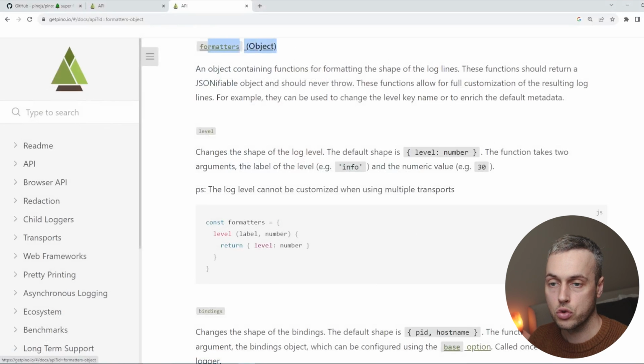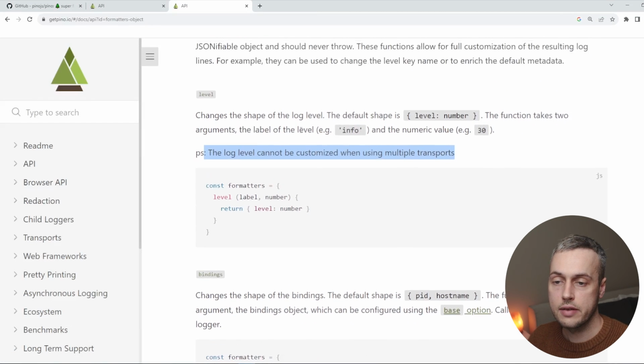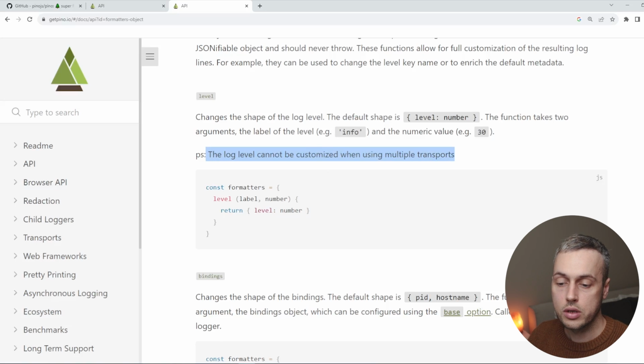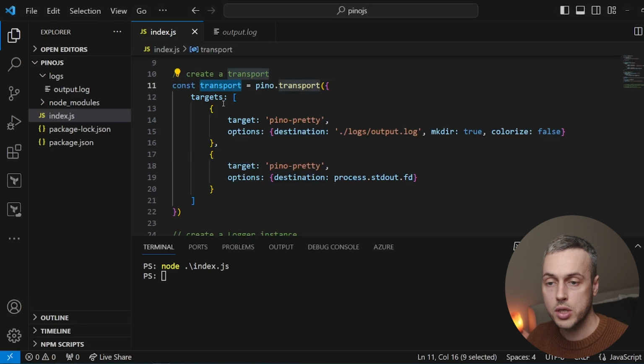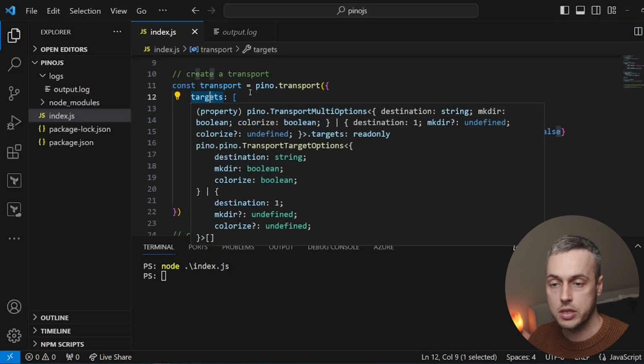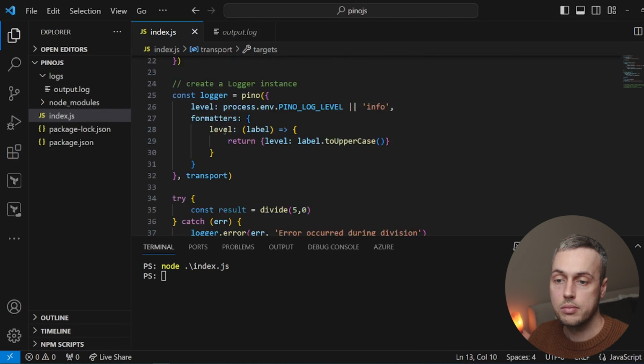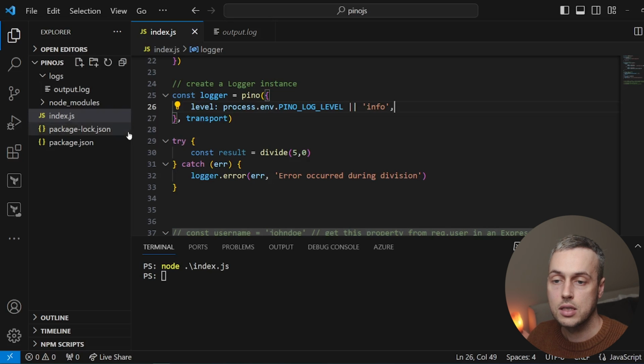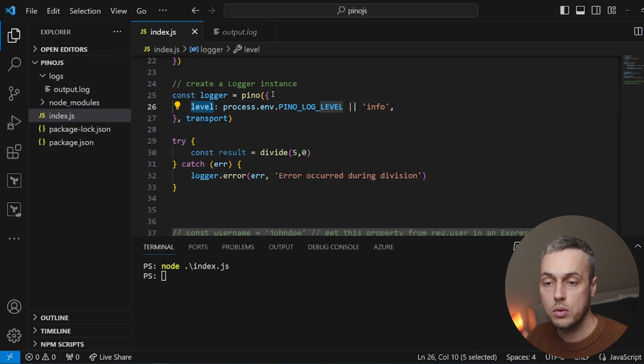Now before we run this, I want to highlight something in the Pino documentation, and that's for the formatters object that we defined earlier in the video. What we did earlier was customize the level, as you can see below here, and you can see this note here that the log level cannot be customized when you use multiple transports. And that's what we're doing in VS Code. We have a transport object, but we're defining multiple targets now. In order for this to work, we need to remove this formatters block of code here. So let's remove that, and we are now just going to pass a level in when we're customizing the pino logger, and we can pass the transport as a second argument.